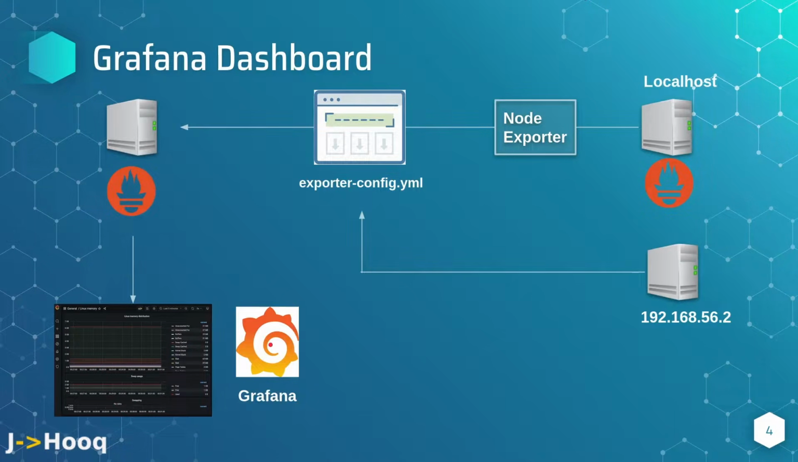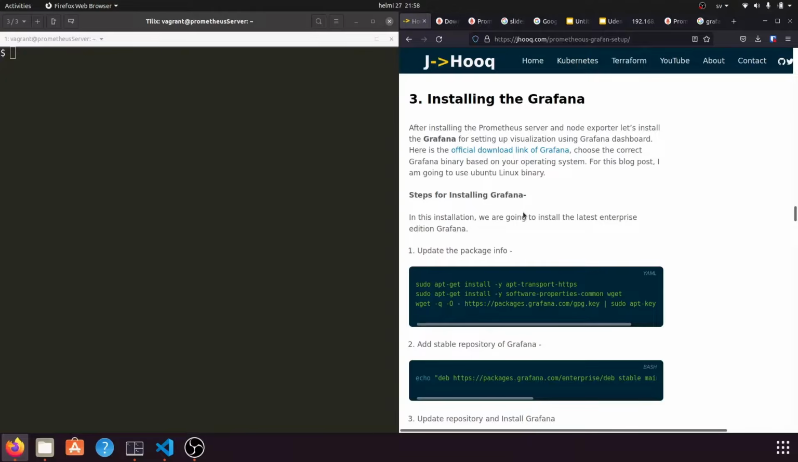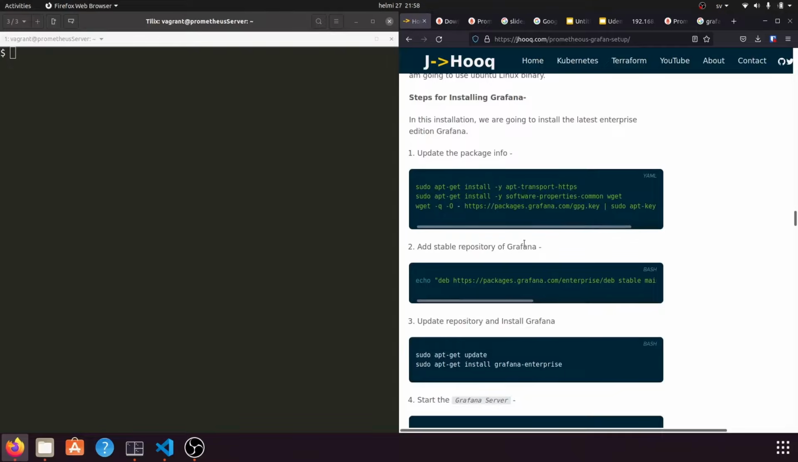So the next thing we are going to do is install Grafana, and this Grafana is going to use a data source which we are going to create later, and that data source is going to be a Prometheus data source. Here you can see this is our Prometheus server, and later on we are going to create a data source which will connect this Prometheus server with our Grafana dashboard.